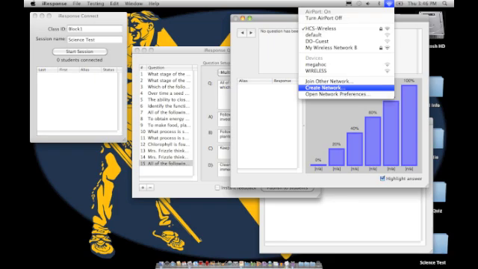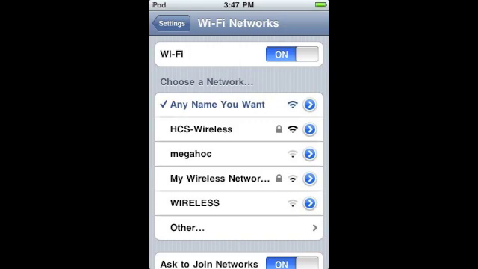After your test is over, be sure to end the session in iResponse, and then go back to your Airport and change your network setting back to HCS Wireless. Have students return the wireless network back to HCS Wireless on their iPod as well. If you do not reset these wireless settings, the internet will not work on the iPods or on the laptop.